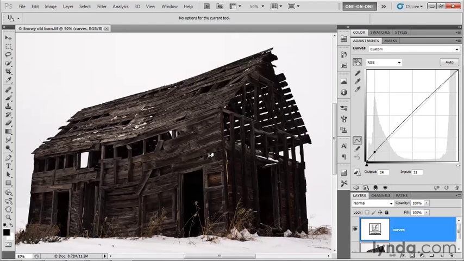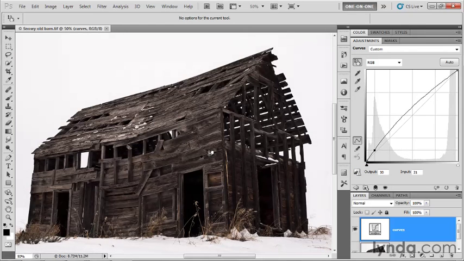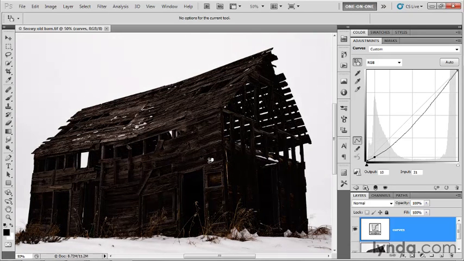Then click and drag up and notice that the target adjustment tool automatically places a point on the graph and then begins moving it along with your cursor. So if you drag up, you're going to assign a higher output value, thereby brightening the colors. And if you drag down, you're going to assign a lower output value, which will darken the colors.